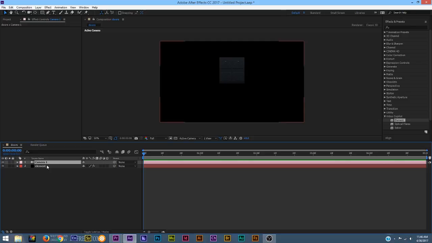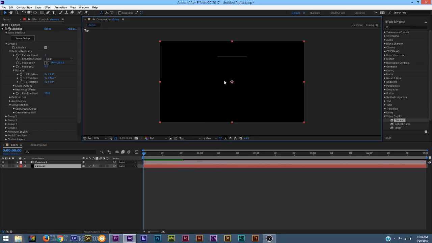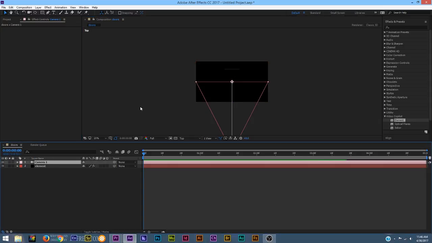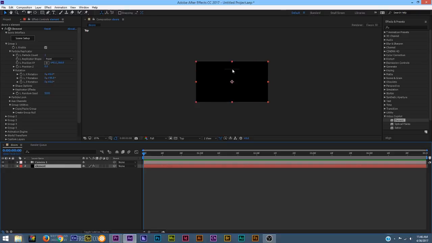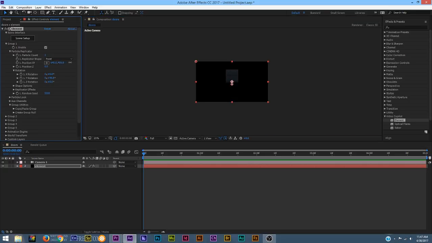All right, next we're going to go back to Element now, and go to the top view because we want to see where our door is in reference to our 35 millimeter camera. So here's our door, it's right there, and the camera is right around here. That's very important to keep in mind. All right, so go back to the active camera, and more or less you're just going to center this on the composition, so it'll be a lot easier to manipulate.